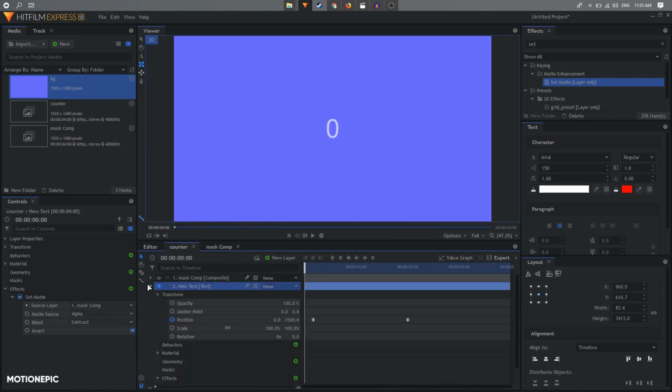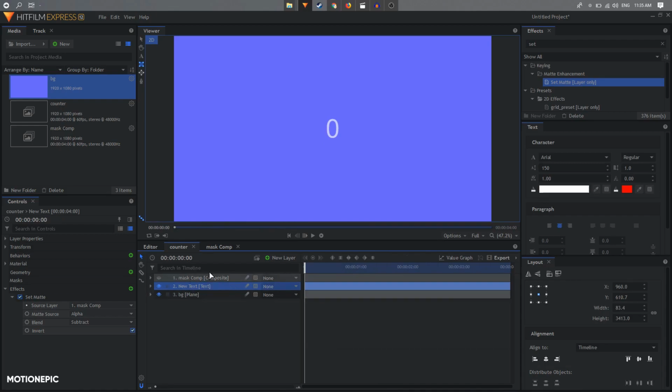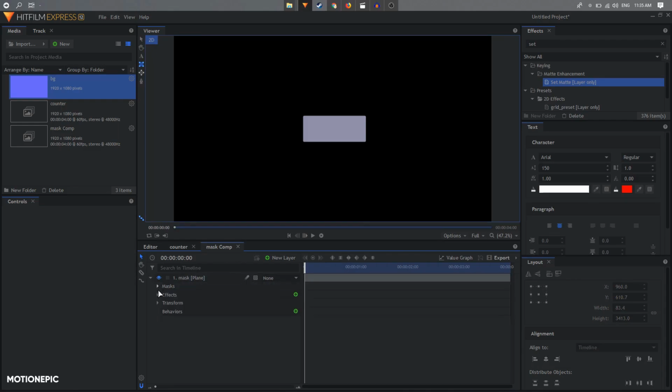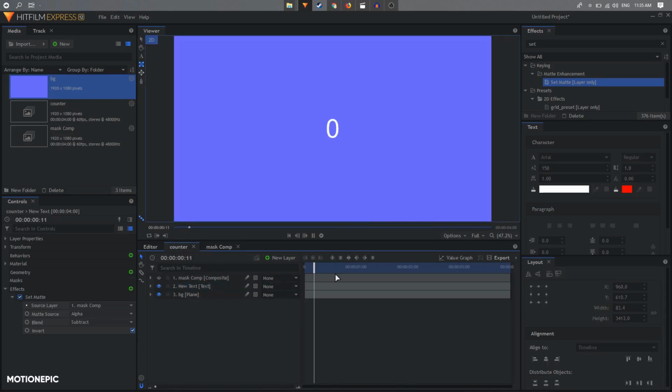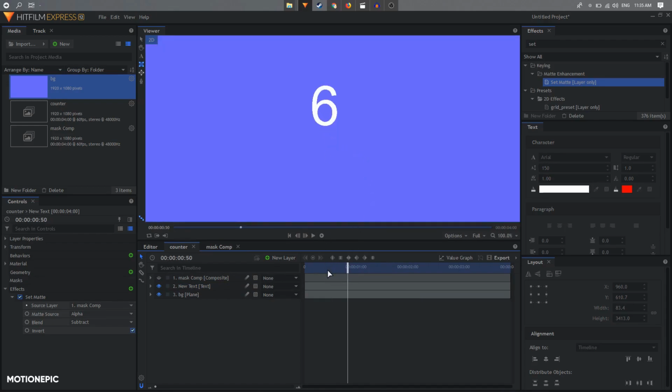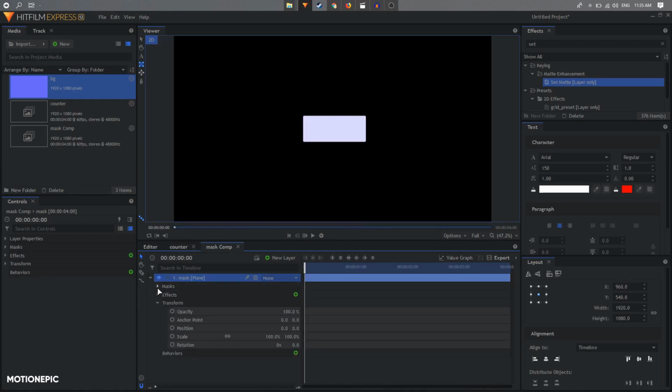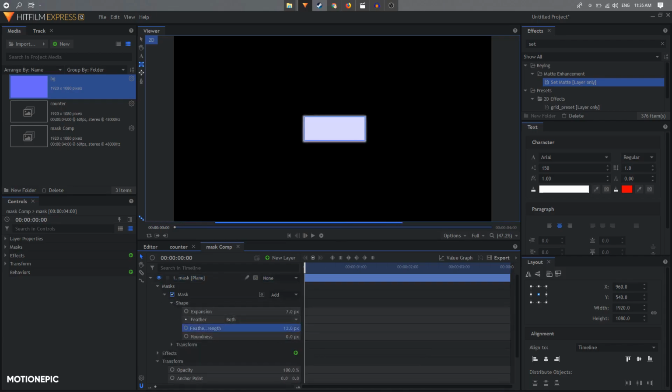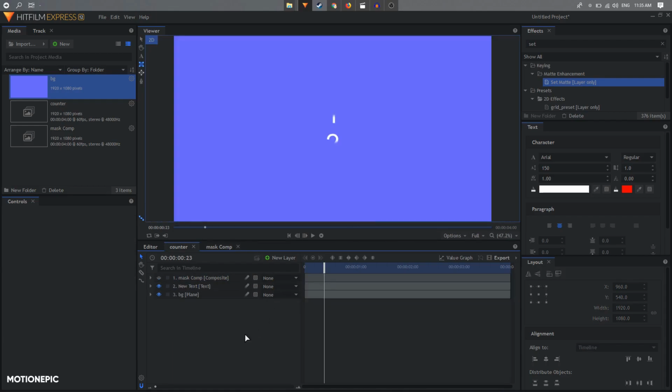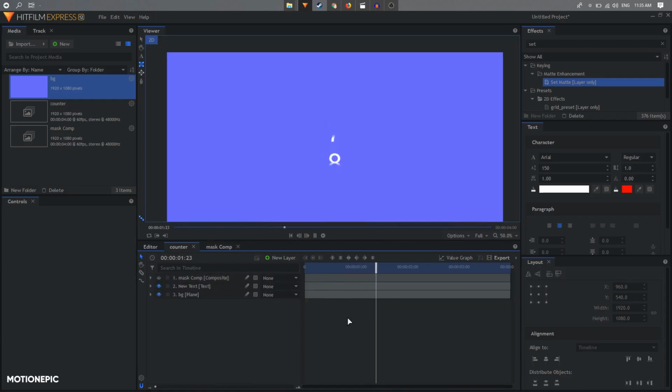All right, so here we have our text. Make sure that the mask opacity is set to 100%. Let's go back. There we have it. So we have something like that. As you can see, right at the edges, our edges are pretty sharp, so I want to apply some feathering on it. So let's go back to mask comp, go to mask shape, and let's increase the feather strength a bit, maybe around 14 pixels. Yeah, there we go. So we have something like that.